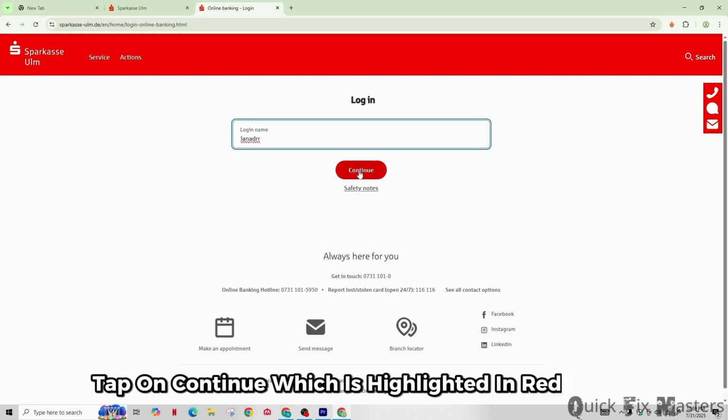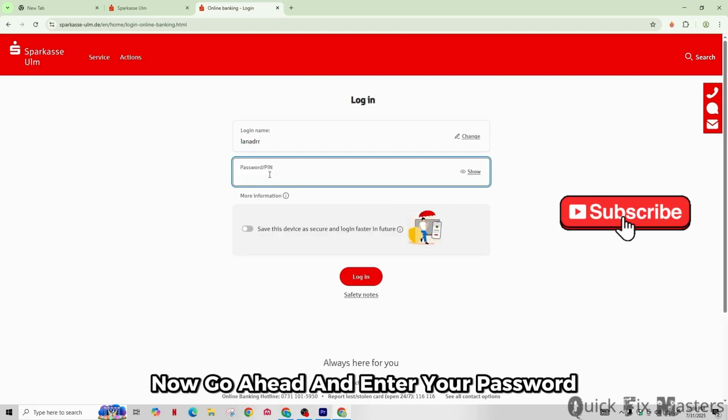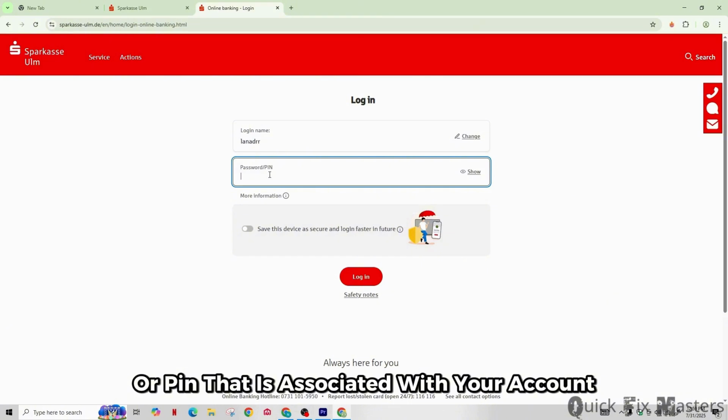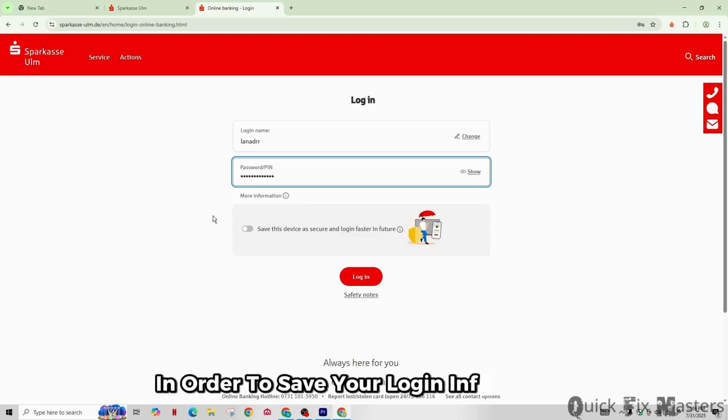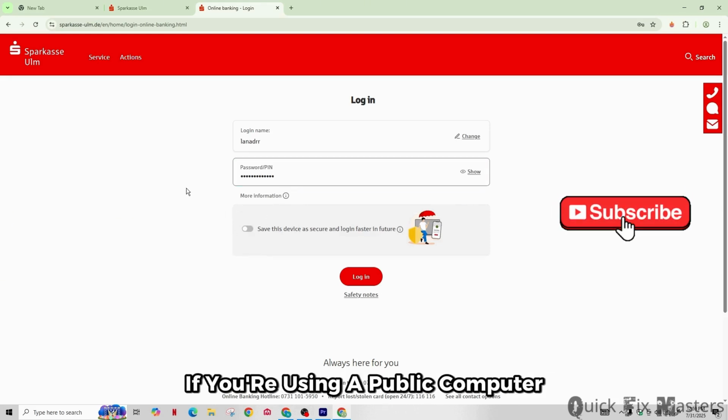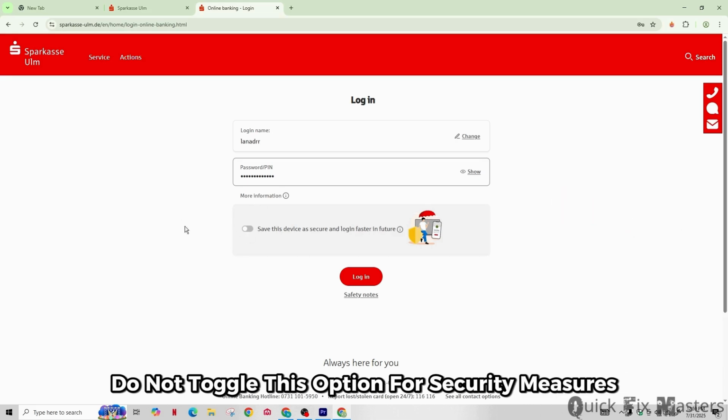Once you do that, tap on continue, which is highlighted in red color. Now go ahead and enter your password or PIN that is associated with your account. And once you do that, you can toggle the switch in order to save your login information. If you're using a public computer, do not toggle this option, for security reasons.